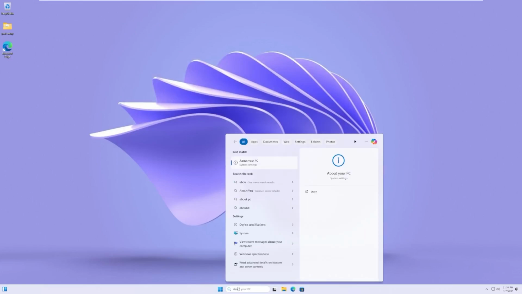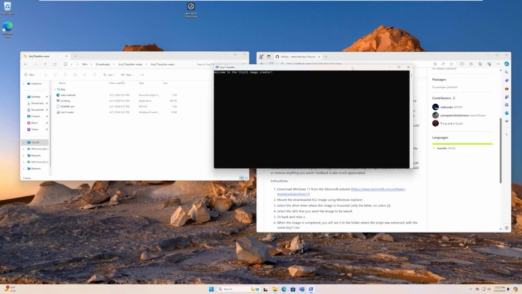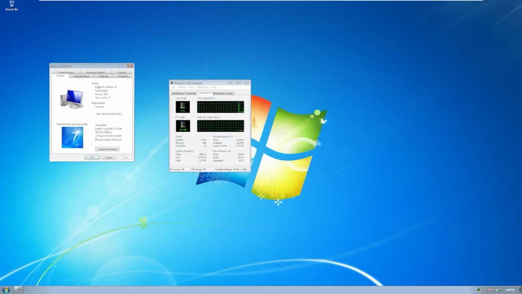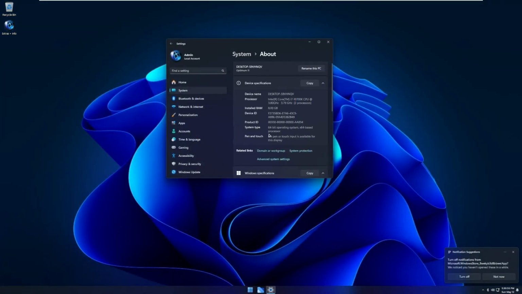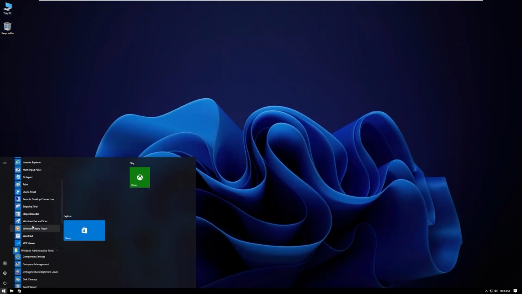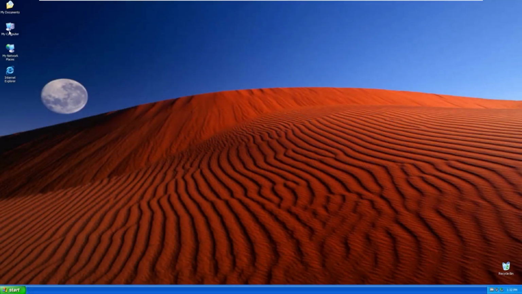I bet if we go to About This PC, it should say the Tiny11 image creator. Wow. Okay, Windows XP 7 Miser. Okay, that's pretty cool. Moving into the Task Manager so we can actually see what we're using. This VM has, let's see what specific version of Windows this is. The Windows administrative tools. Again, we have My Documents, My Computer, My Network Places, and Internet Explorer.